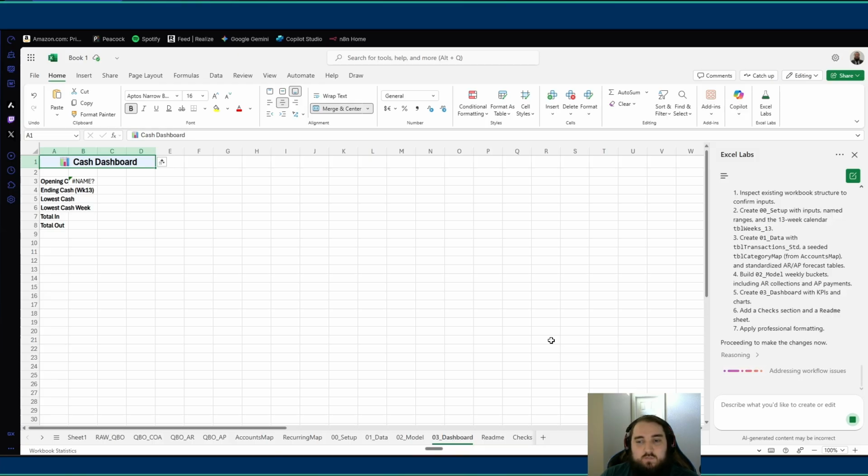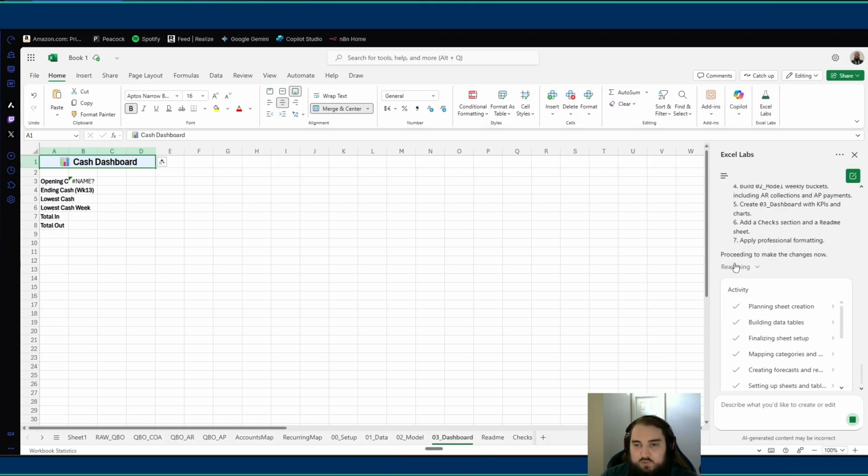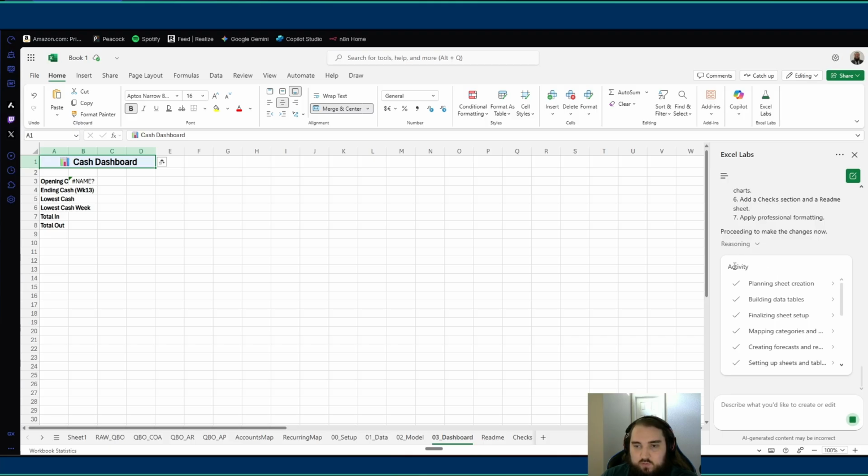There are obviously some areas where it doesn't work the best, but also while we're waiting, I'll just show as it's reasoning, you can actually look through its activity. So these are all the different steps that it's broken it out into, and it shows this little icon on the one it's currently working on. On any of these steps, you can also click the step and it will show a little bit more detail of what it's doing if the title of the step is not giving you the information that you're looking for.